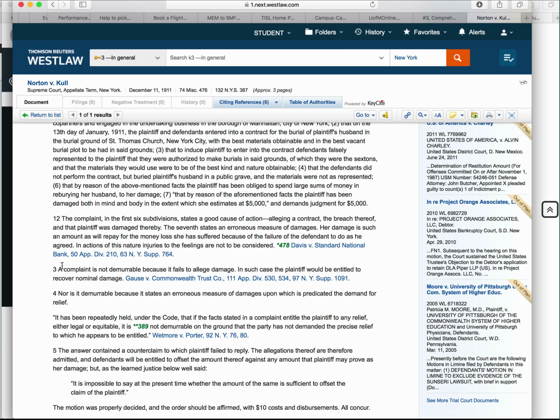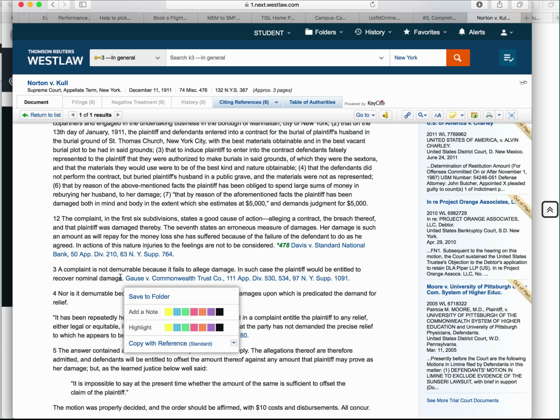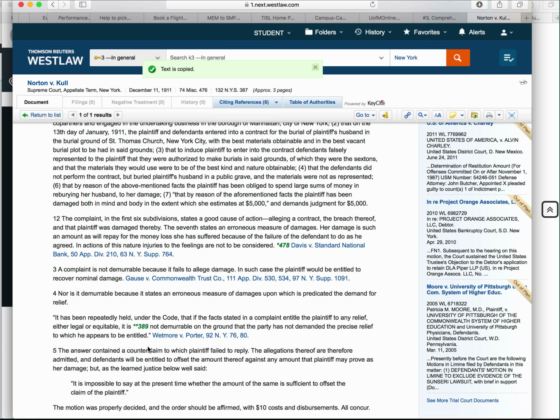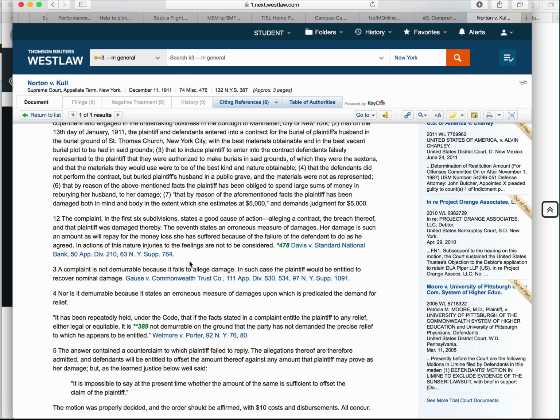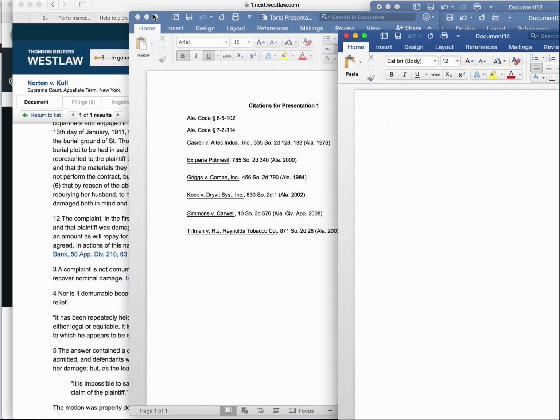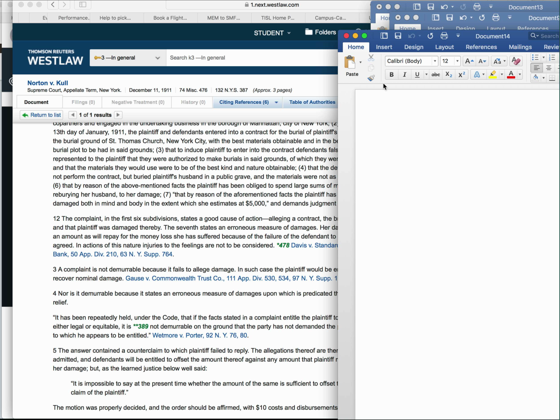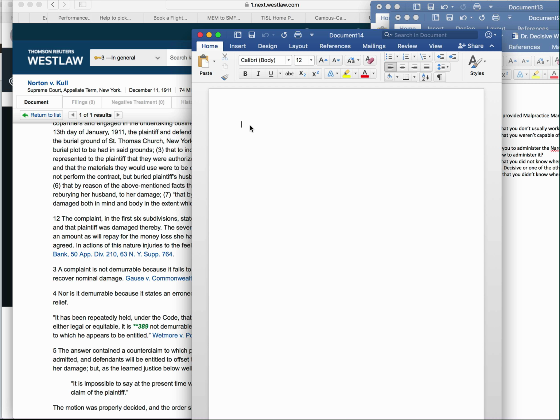So I'm just going to quote this case verbatim. When you do that, if you highlight it and then hit copy with reference, it'll copy whatever you're wanting to copy, and it'll also copy the exact citation. So I'm going to pull up a Word document, and I'm going to paste it in here.